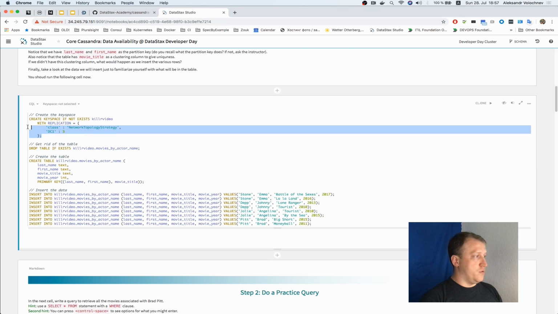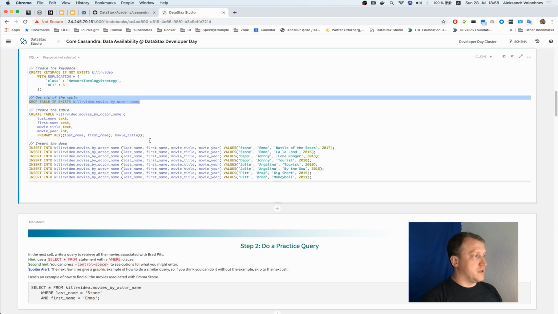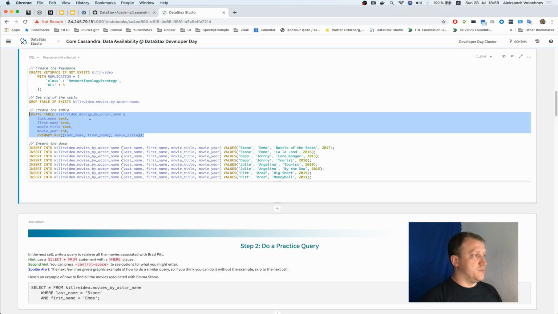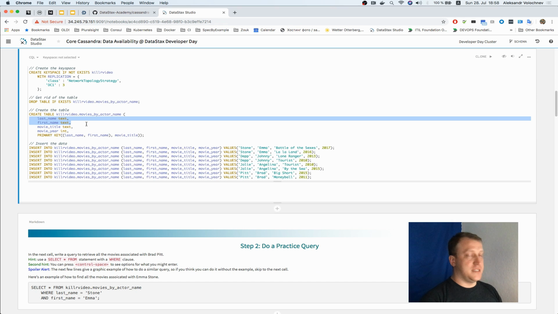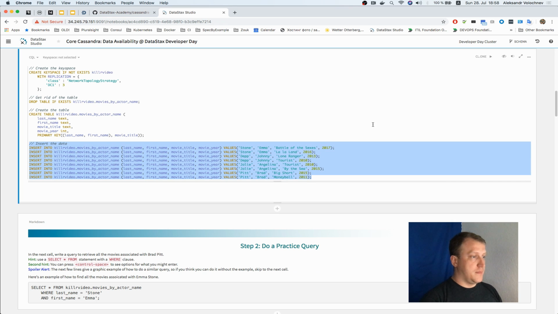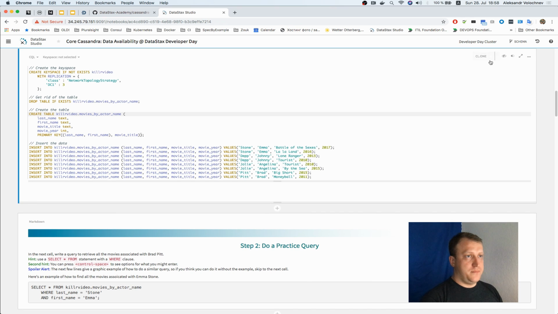And first thing we do, we are creating keyspace if not exists with replication factor 3 and network topology strategy. We will make a little bit of cleanup and we will create a table for our experiments, call it movies by actor name, keeping information about the actor, very simple: last name and first name, movie title and year of release. The primary key is last name, first name and movie title, and the partition key is last name and first name. And then of course we will load some data into that. Let's do it.